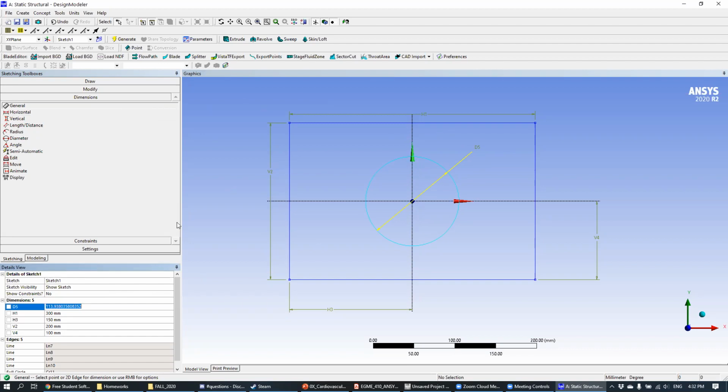Okay. And if we go back to our problem statement, then we know that our diameter here has to be 50 millimeters. Okay. And so let's go ahead and, on the bottom left, change this to 50 millimeters, okay? And you'll see our hole is like this, okay?